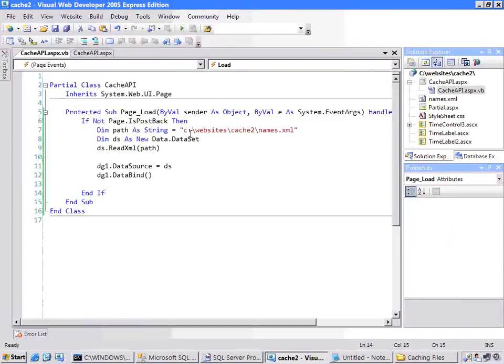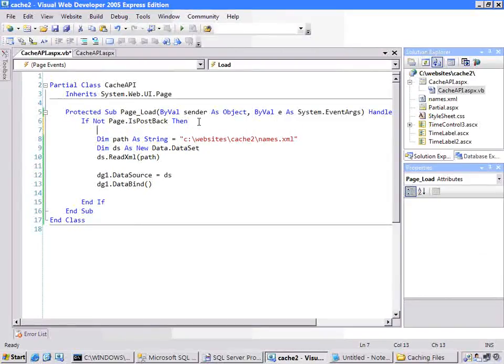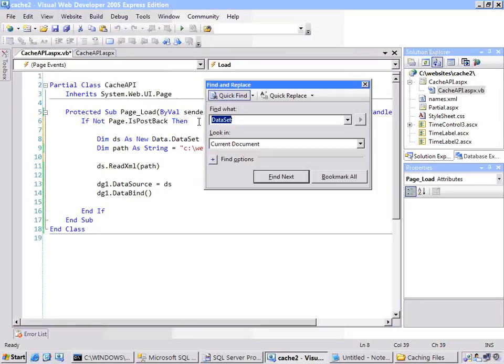Okay, now let's add caching to this as well. So I need to make a few changes to the code. So first I'm going to put this dim statement for the data set at the top of this method.